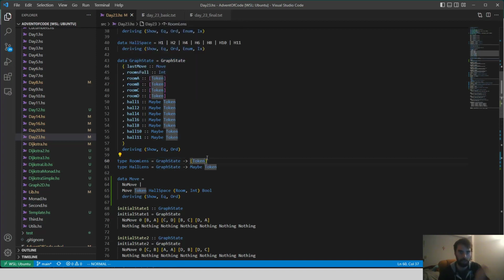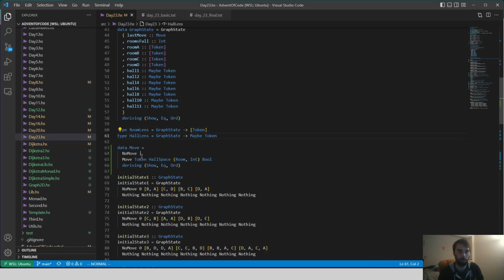So as a function from graph state to the list of tokens that we can pass to for accessing purposes. Same thing with a hall lens. We'll see how these work.